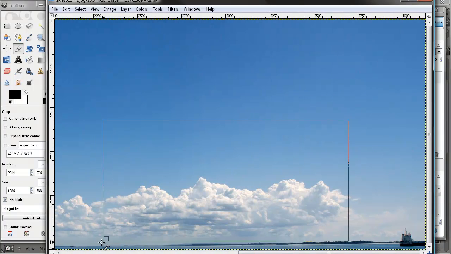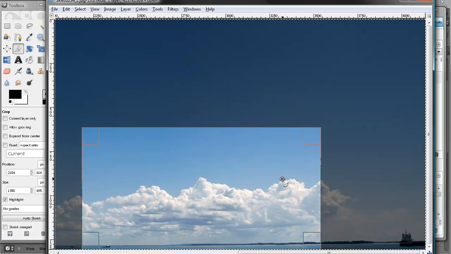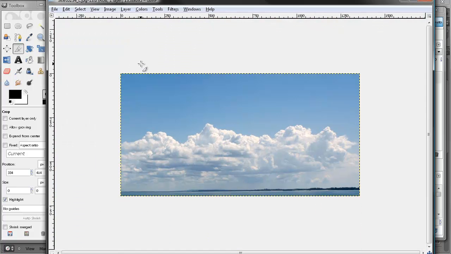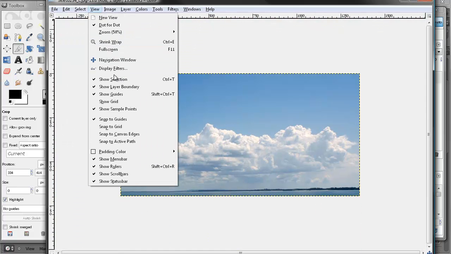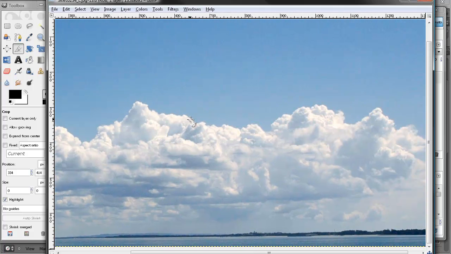So let's crop this in. About like so. Is that 100%? No, it's 50%. Good. So let's go 100%. Yeah, that'll work great. Okay, so let's zoom out a little bit.